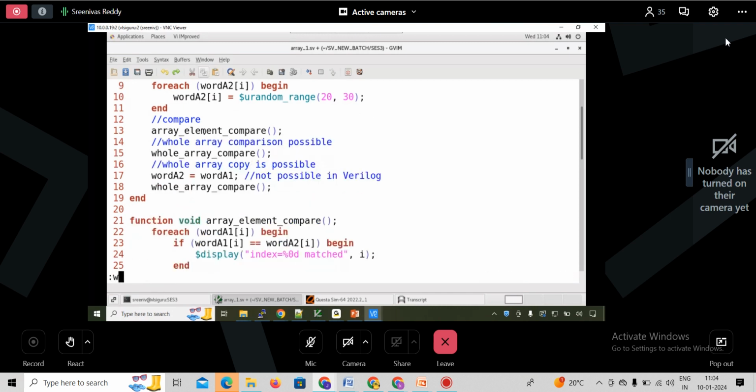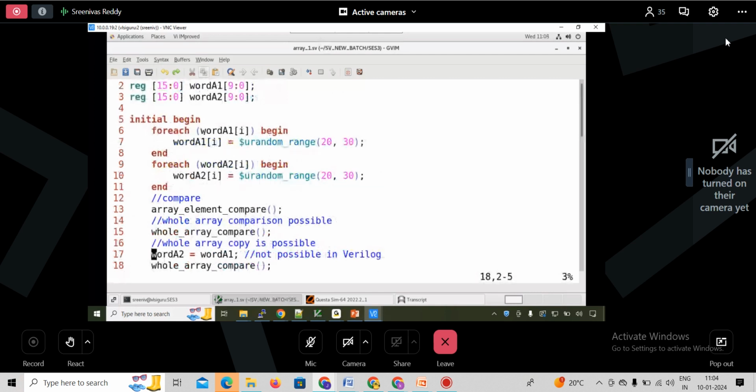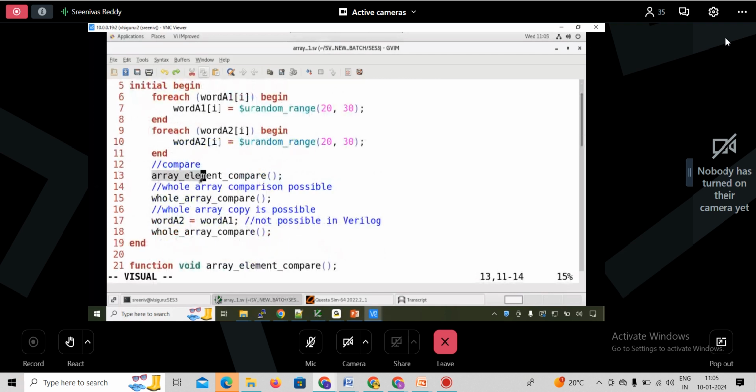Now, does this code look better to understand? The name itself tells you that you're doing the array element compare, then the whole array compare. Like this, you can improve how the code looks by doing small updates. It didn't take a lot of effort or time, but we can improve the code. Okay.